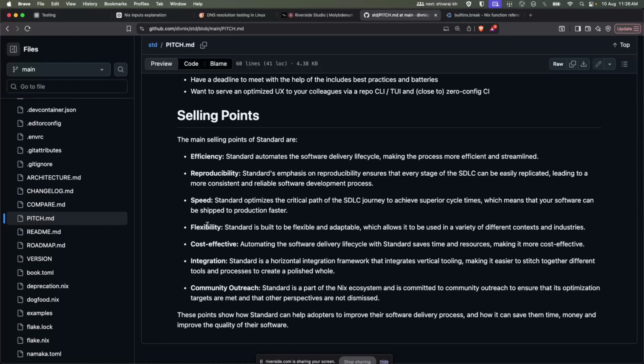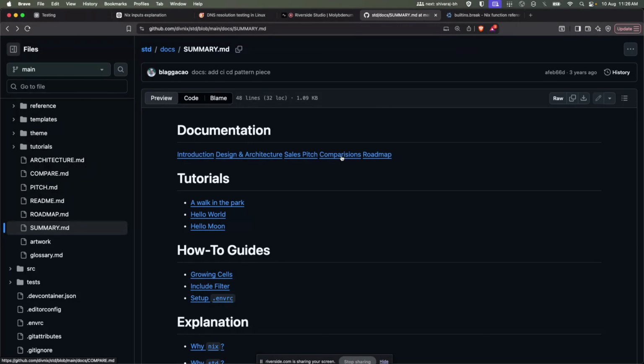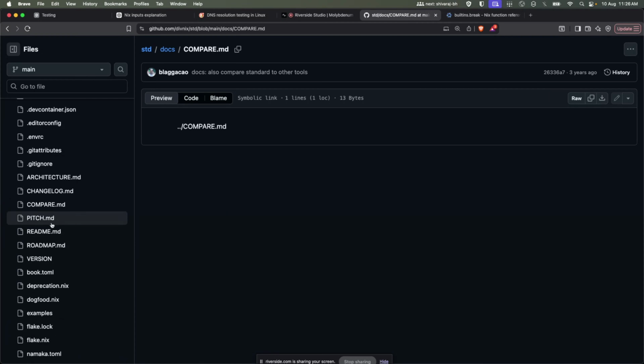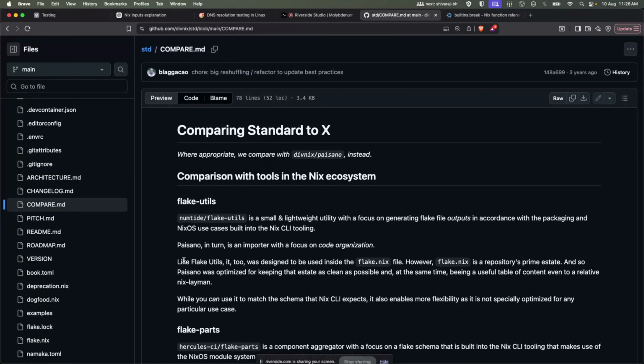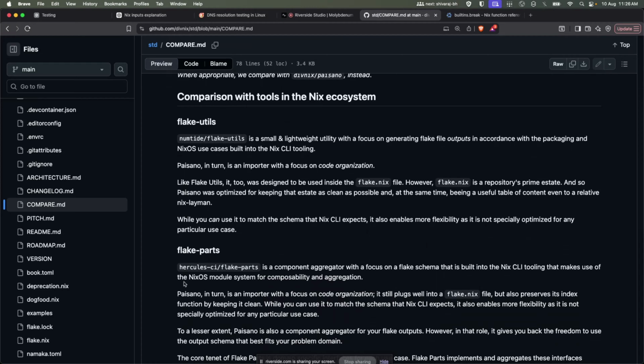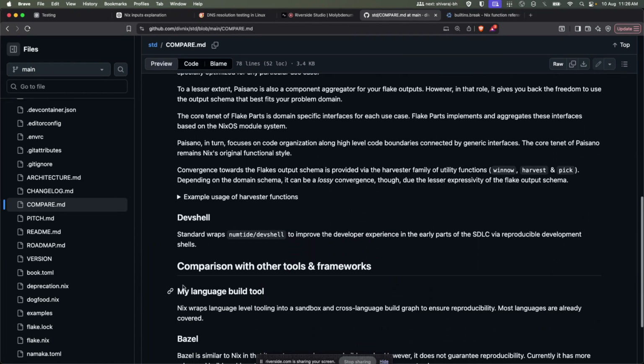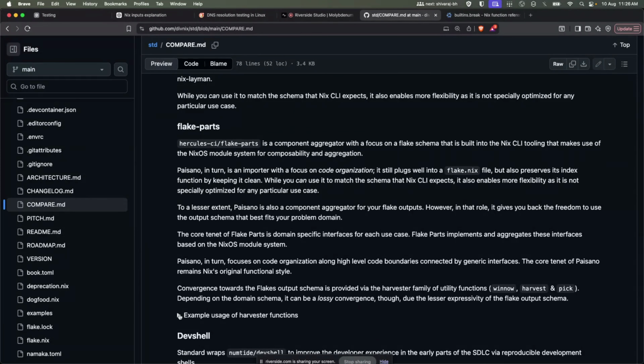I'm on board. I mean, I can't really argue with this. What's the next chapter? Comparisons. Okay. Let's peek. Going to standard to X. Flake utils is tiny. Doesn't compare. Flake parts is also small compared to this. But it's interesting to see their take on flake parts.